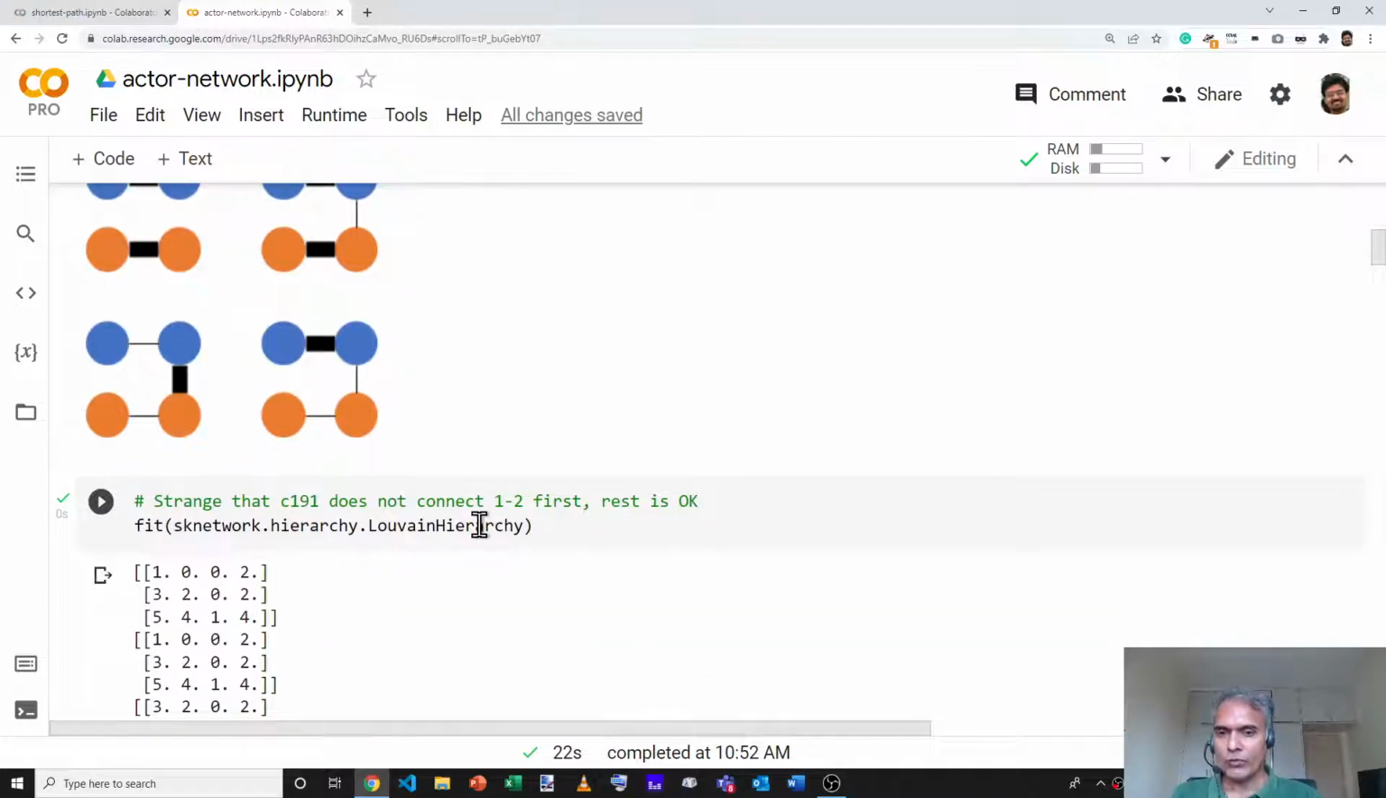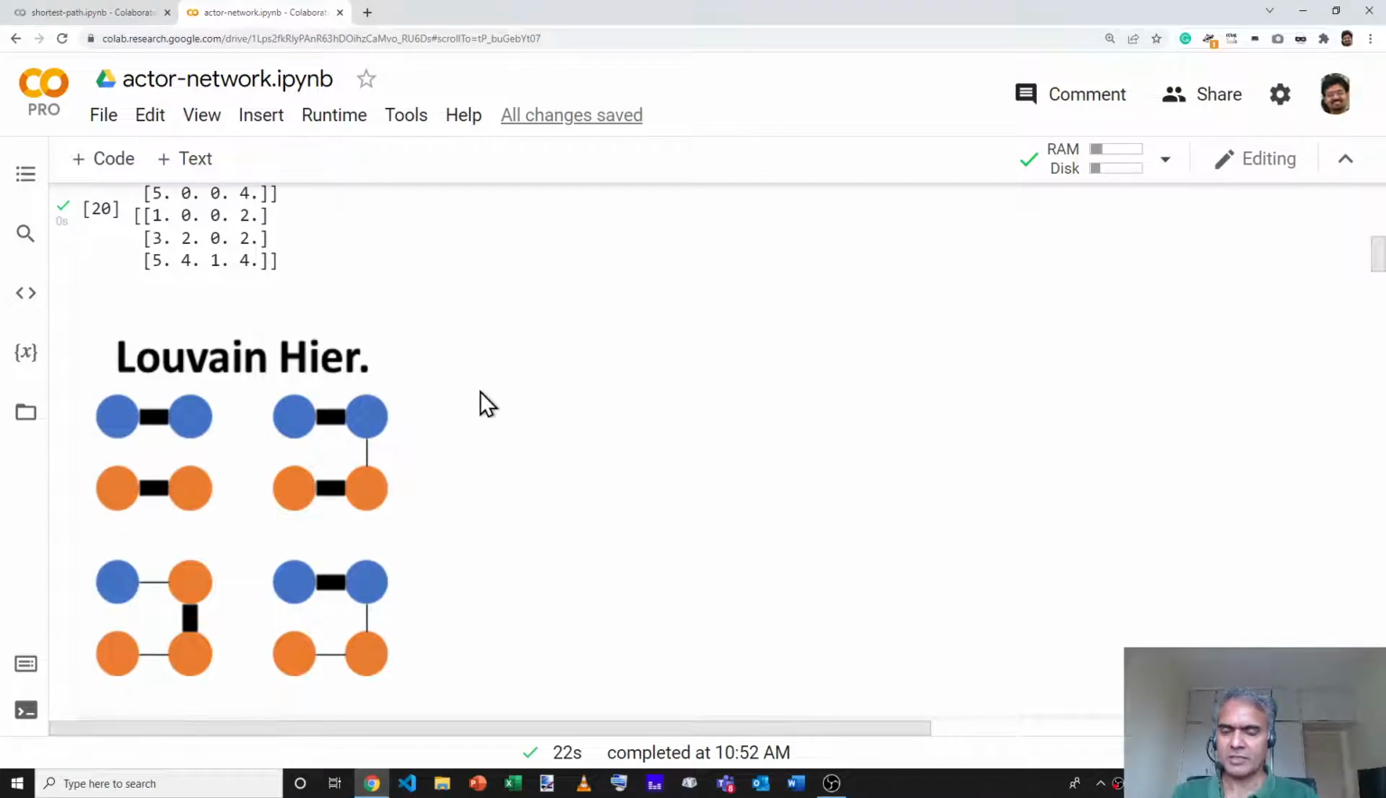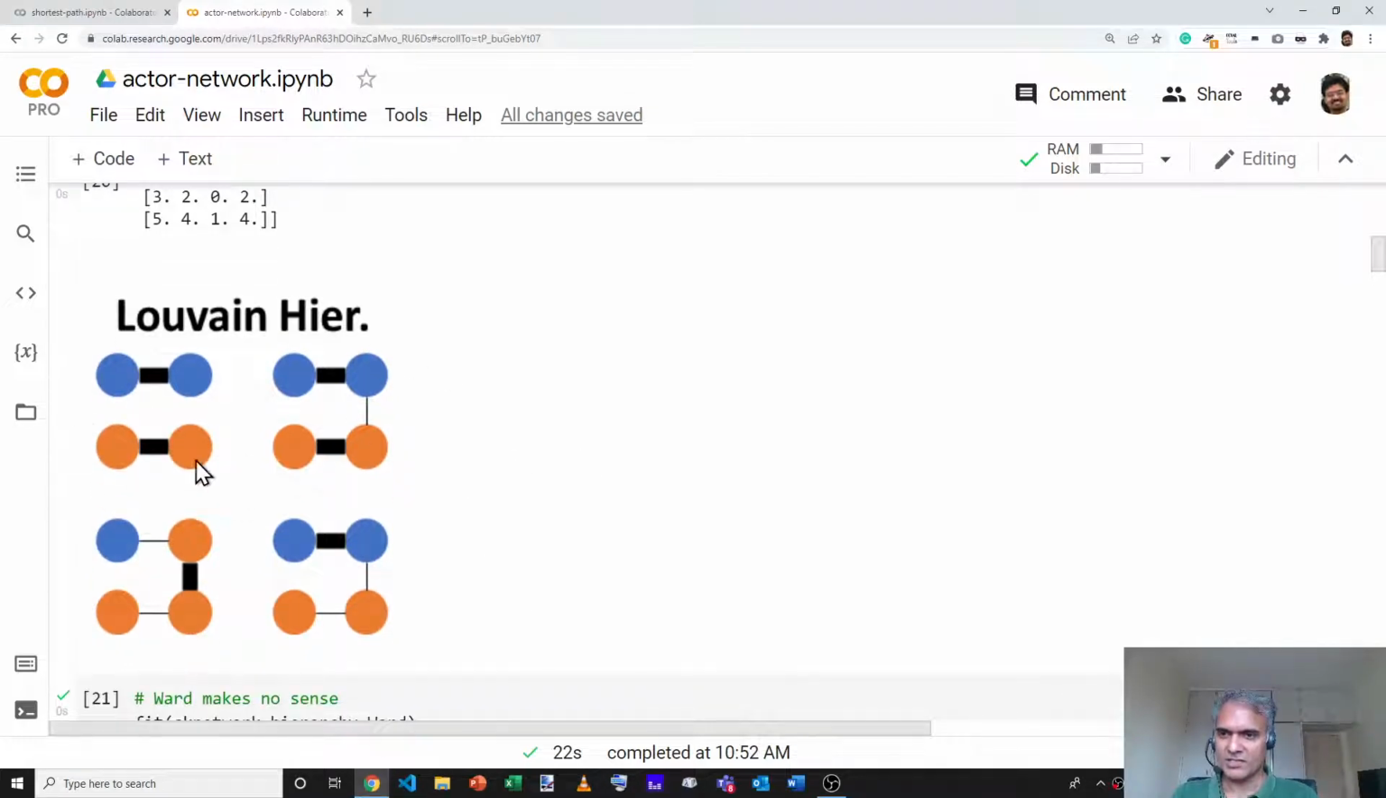Let's look at Louvain hierarchy. That too produces reasonably intuitive results. This was the same as before. This is the same as before. This again makes sense. Out here it's saying these two are connected, but it would put this into this cluster, but not this.